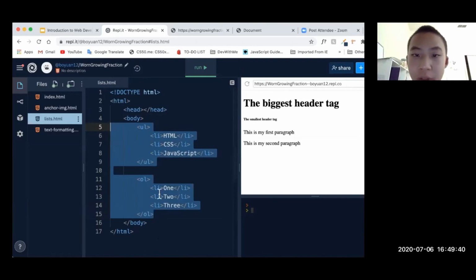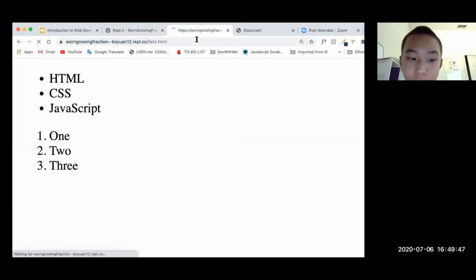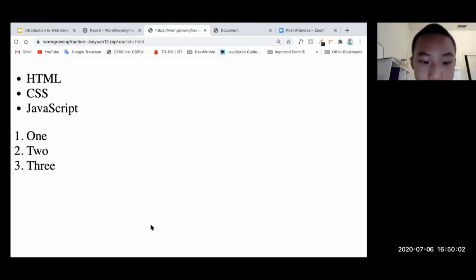All right, so now if we take a look here and refresh, we get 1, 2, 3 as our ordered list. This is not Python. The list is not exactly Python's list. It means the list as we actually see on the web page, not a list like Python, like an array.